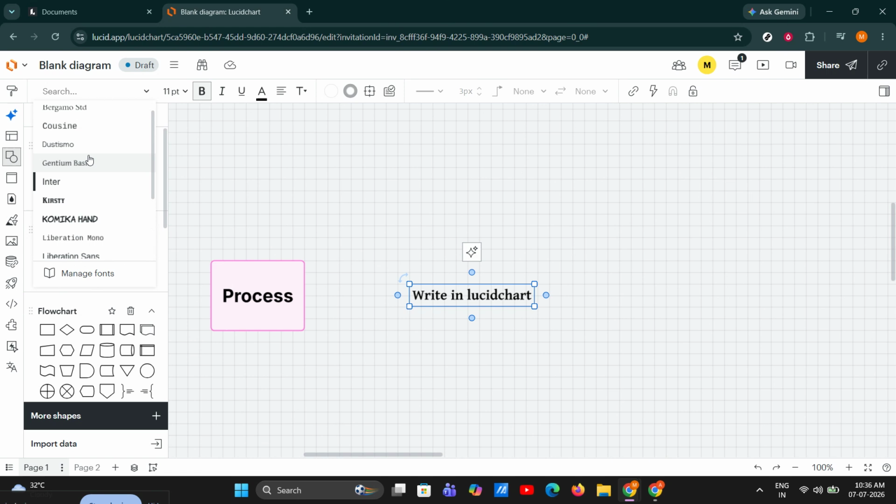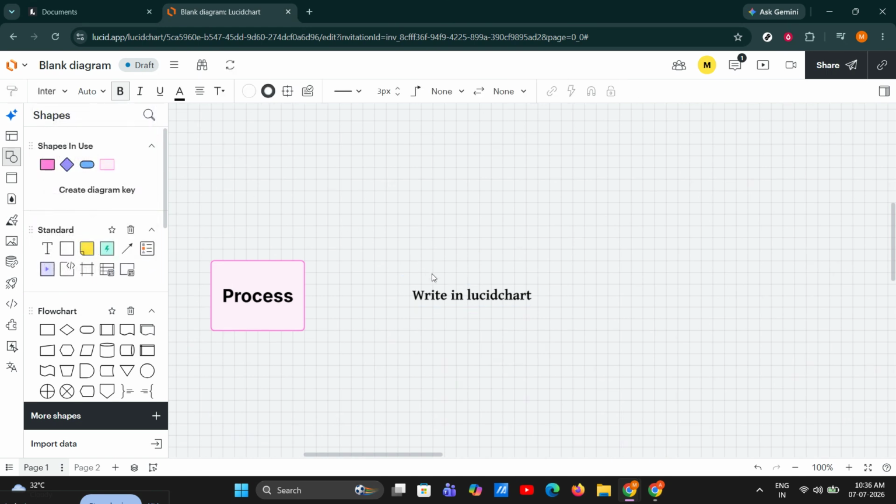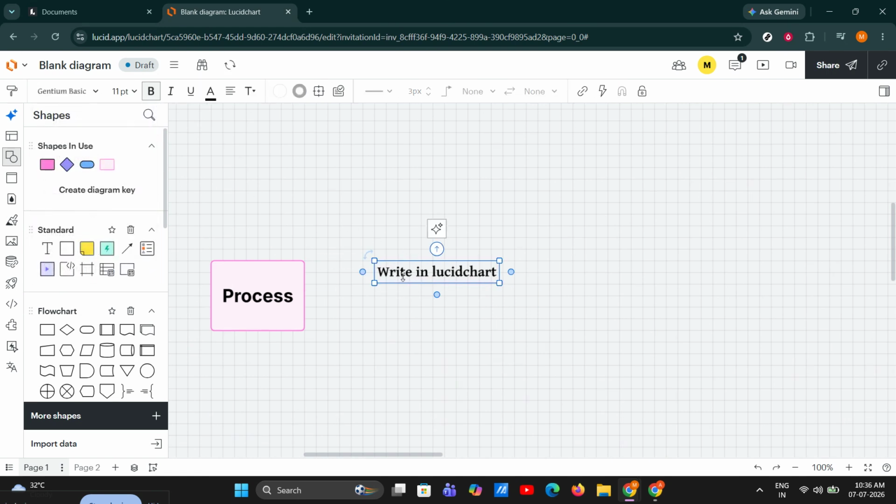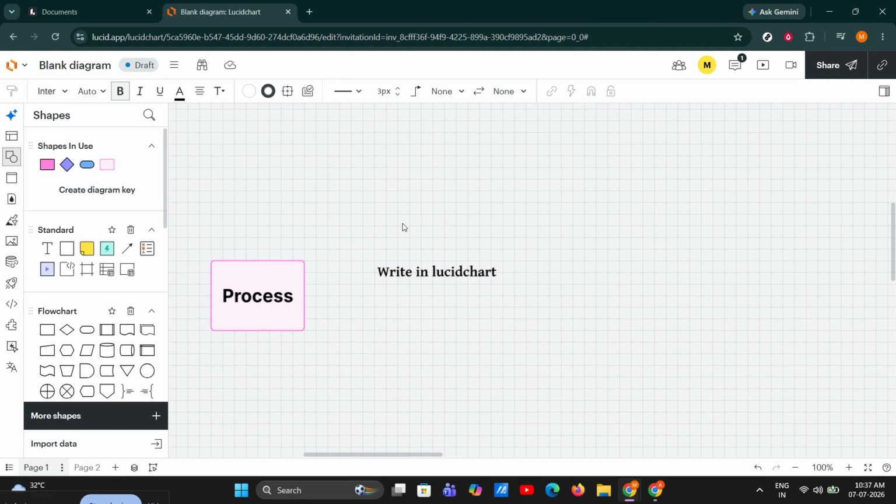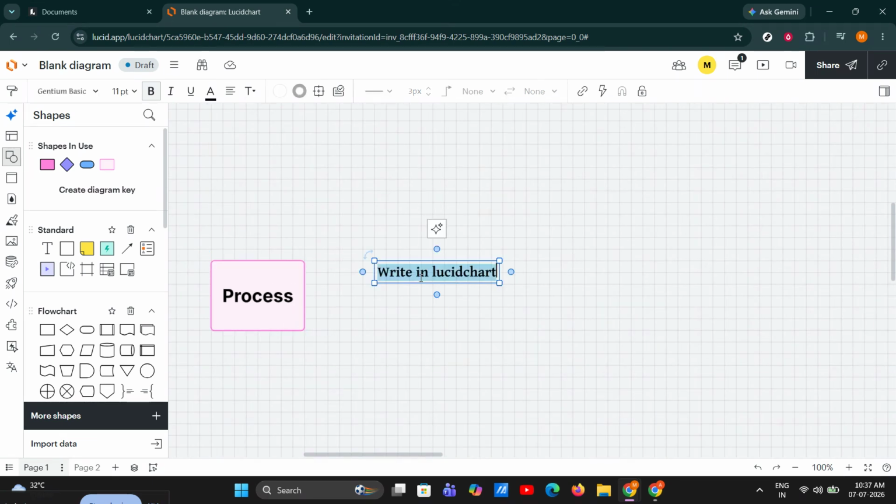If you're building a more detailed chart, try using consistent text styles throughout the whole document. For example, keep all your process steps the same font size, use the same color for headings, and make sure labels align visually. This gives your diagram a more polished look and makes it feel much more organized. And if you ever make a mistake, don't worry, you can always click back into the text, edit the wording, and adjust the formatting at any time. Lucidchart makes it very easy to update your content as your project changes, which is one of the reasons it's such a useful tool for planning and collaboration.